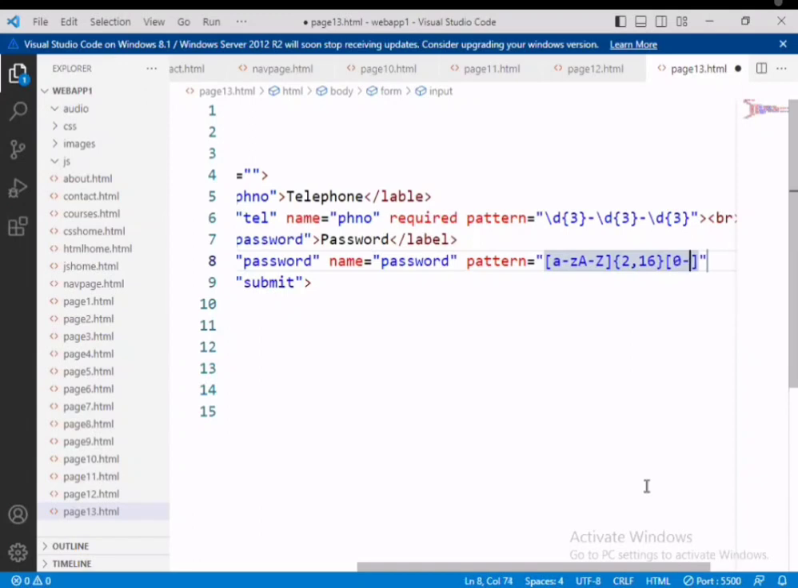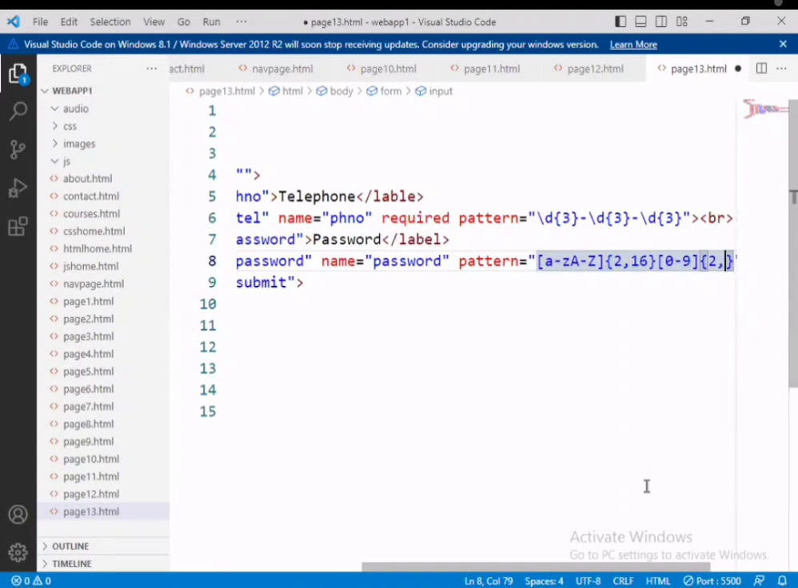Digits, 0 to 9. How many digits minimum here? 2 digits. At least it should have 2 digits. Okay, 2 digits should be there.